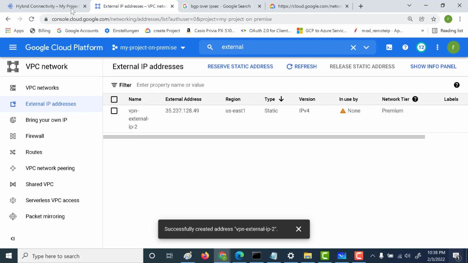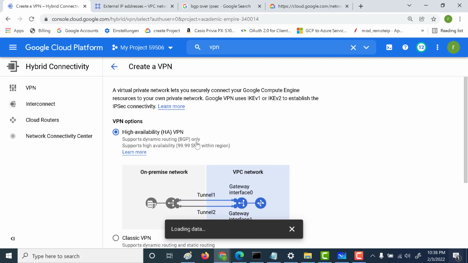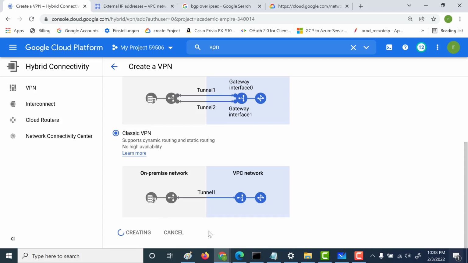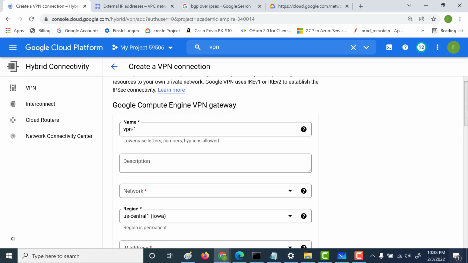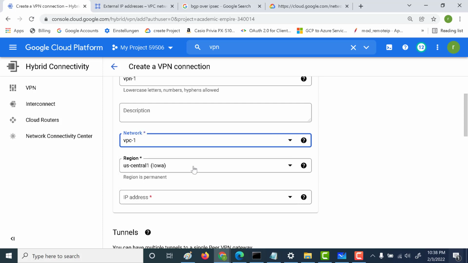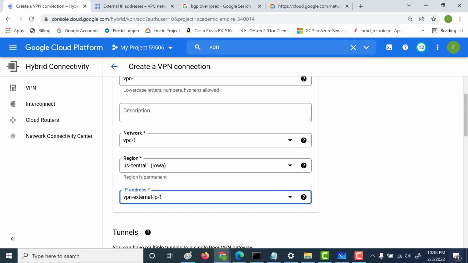The next thing that we need to do is go to our first project and go to VPN. Let's click on create VPN connection here. Here, we'll choose the classic VPN option. Click on continue. Let's create our VPN connection. Here we need to choose a network. We have already a VPC created, so let's choose that. Our VPC is in US Central 1. Here we need to choose the external IP that we've created, so let's choose the VPN external IP1 that we had previously created.